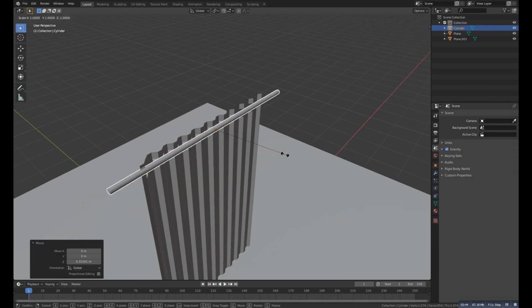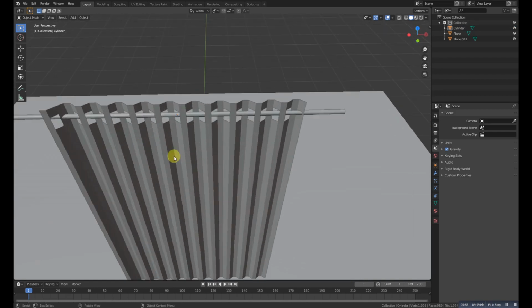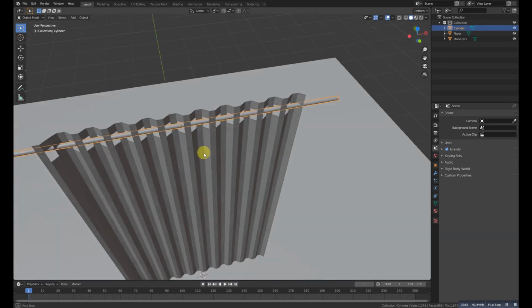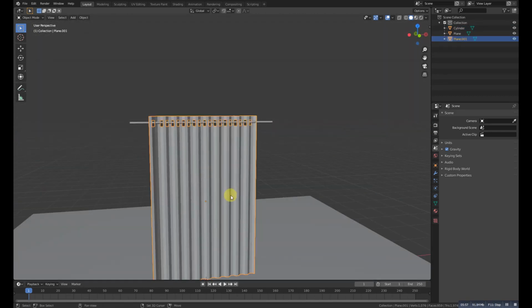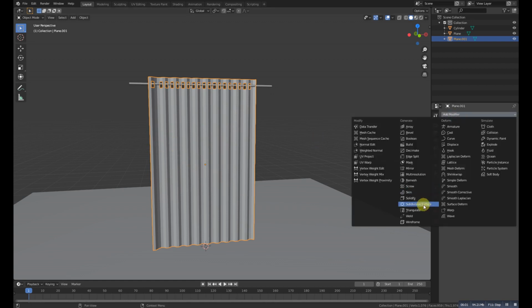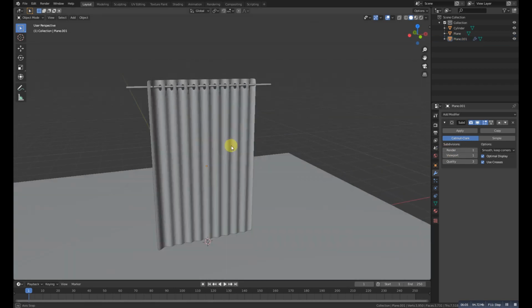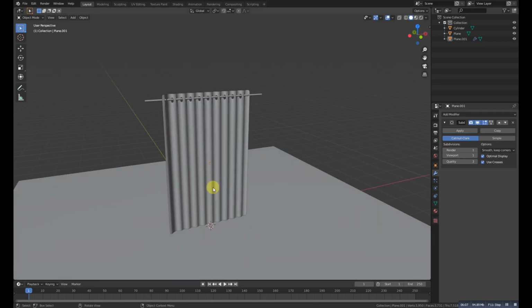and now scale it with S and Shift X to make it more thin. Now let's grab it on Y a bit, let's grab it down, something like this might be perfect. So now select this one and add a simple subdivision modifier with level 1, so it makes this one a bit smoother.